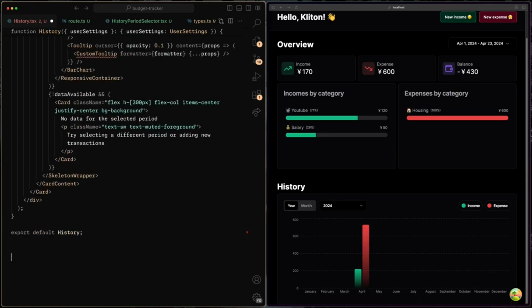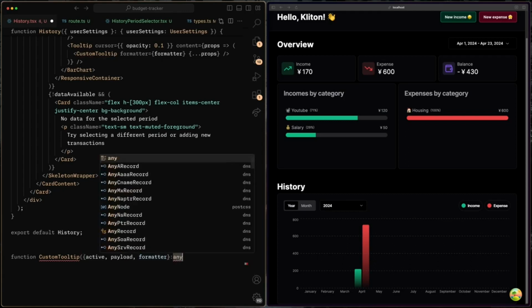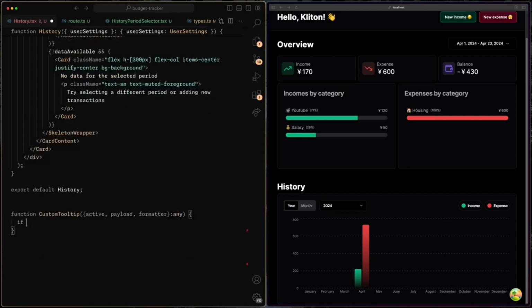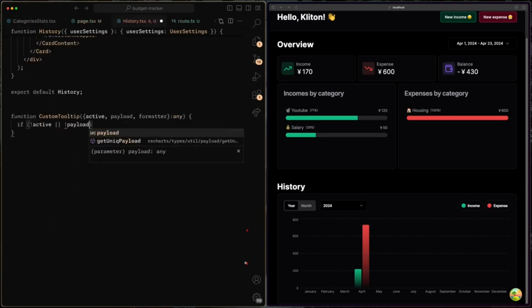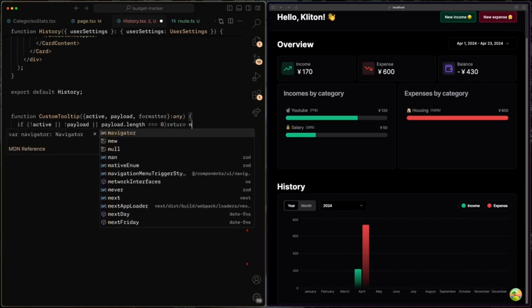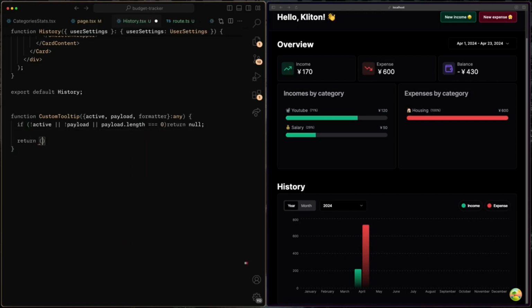So at the end of the file, function CustomTooltip, like that. Let's add the properties, so active, payload, and formatter of type any. Then we are going to do if is not active, or payload is not defined, or payload.length is equal to 0. In this case, we are going to return null. Otherwise, we are going to return a div.